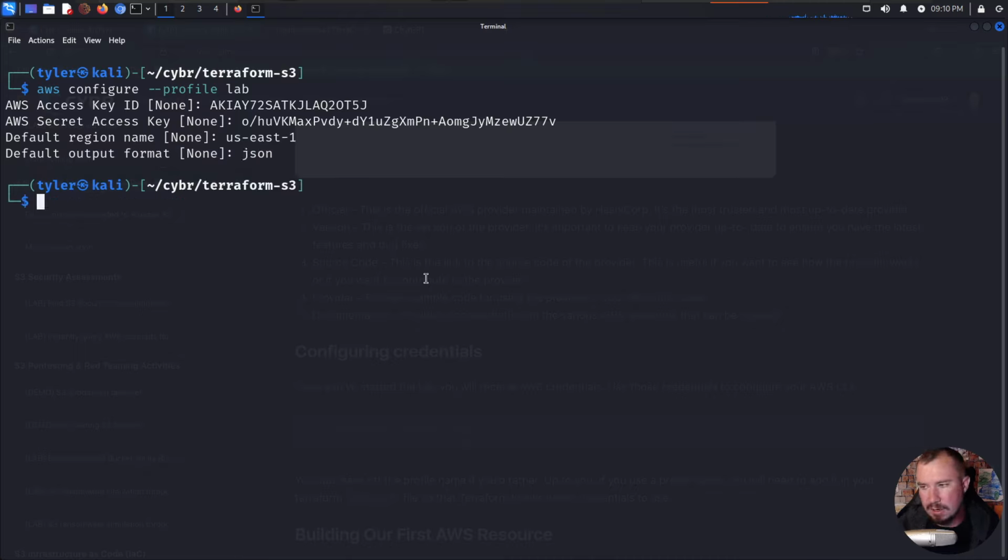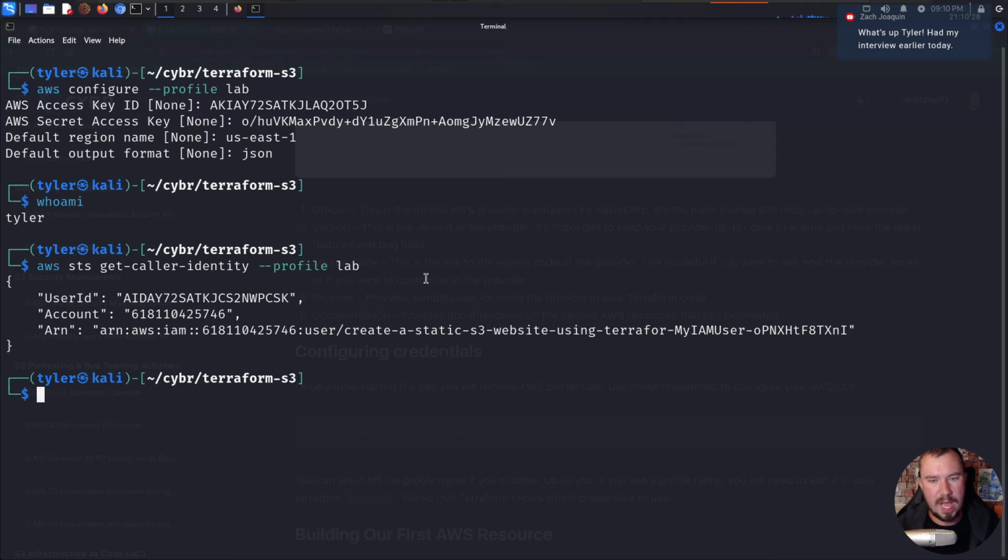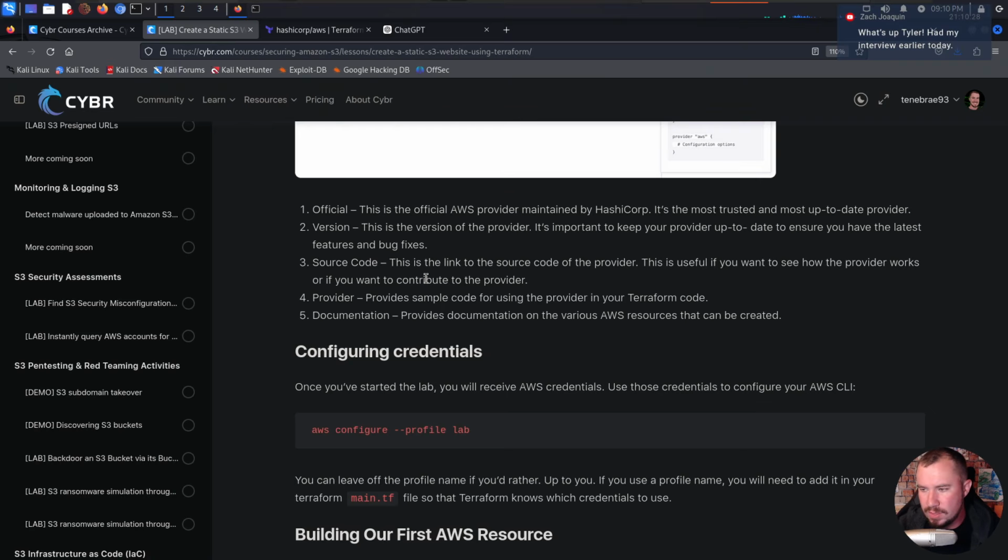Now, to make sure it worked in Linux, you can do whoami, but AWS likes to make it more confusing, so we have to do aws sts get-caller-identity. You can see it there, and we'll just do --profile lab, and we have successfully authenticated to the lab. So far, we are doing good. Let's jump back over to the lab.